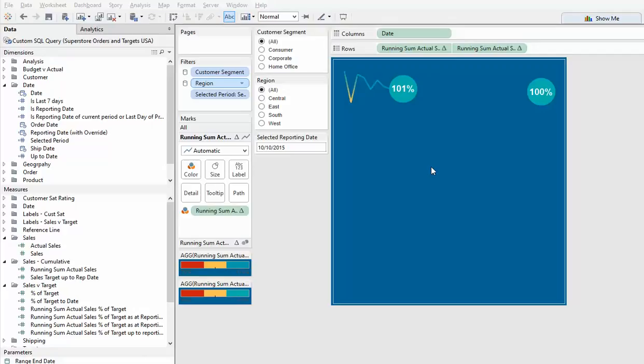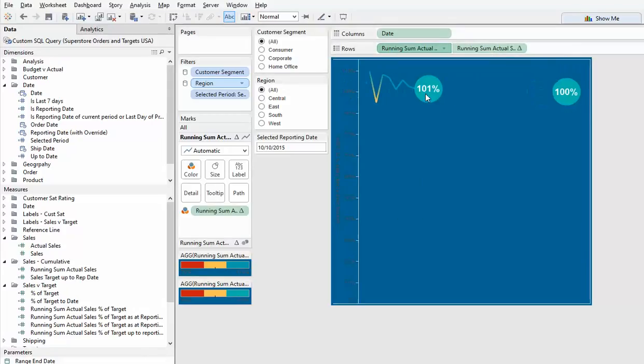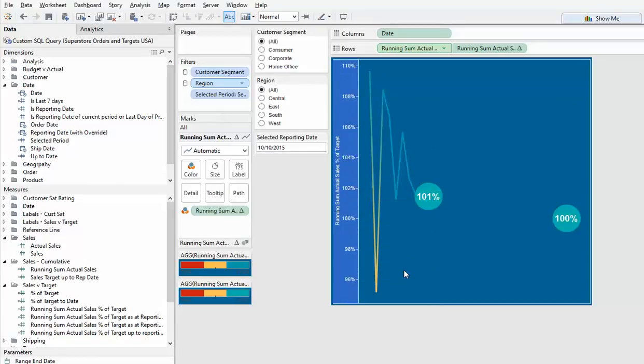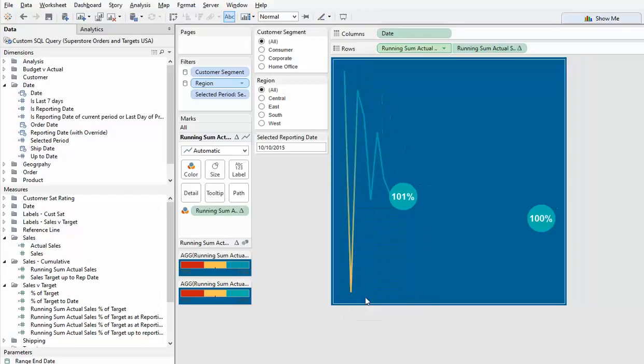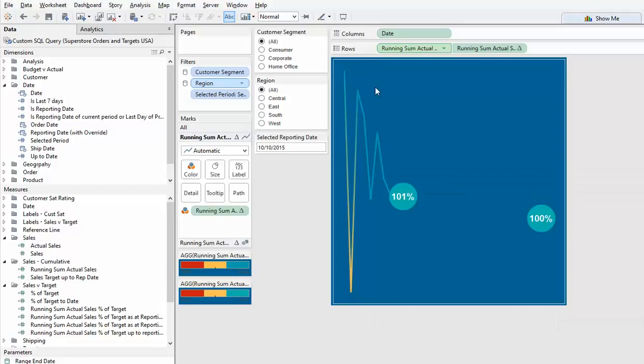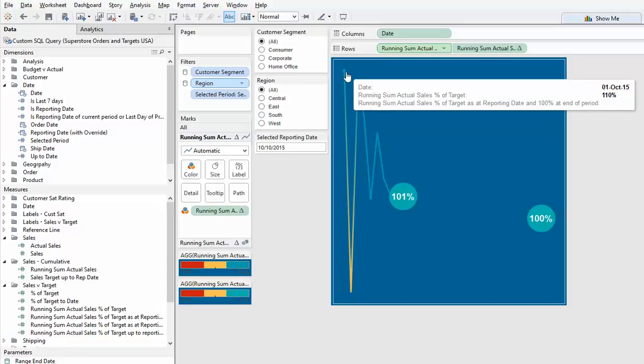That will be because we've got a 0 on our axis. So let's show that header again. We'll edit our axis, and let's give it a 0 and see what that does for us. Now what we find is we're getting quite a lot of variability that really isn't there. So that there is 95% and the highest number there is 110.